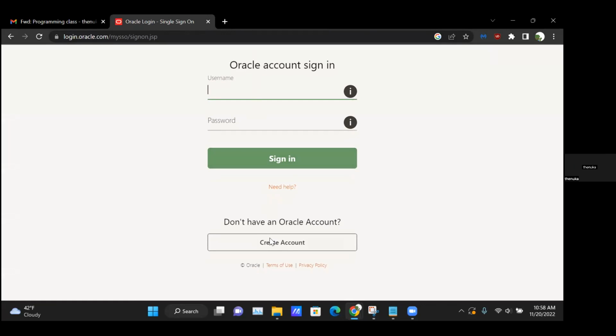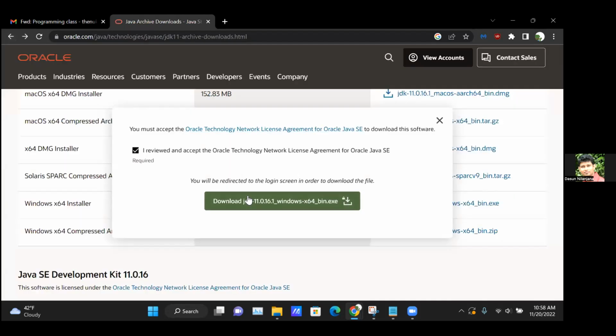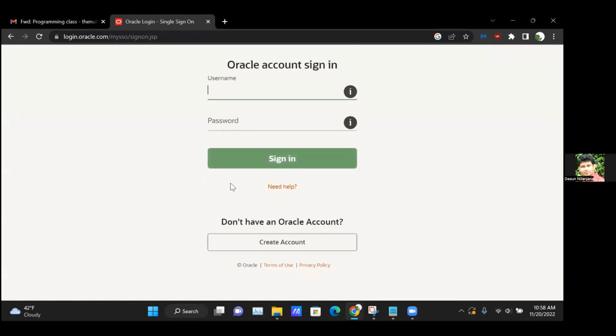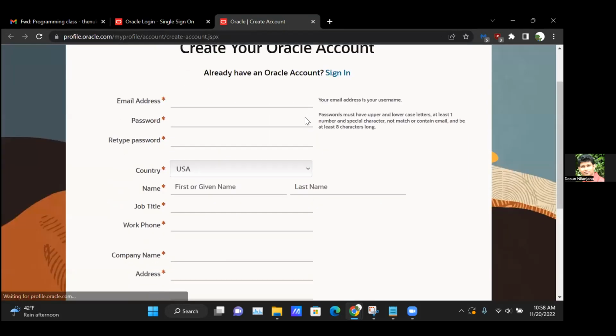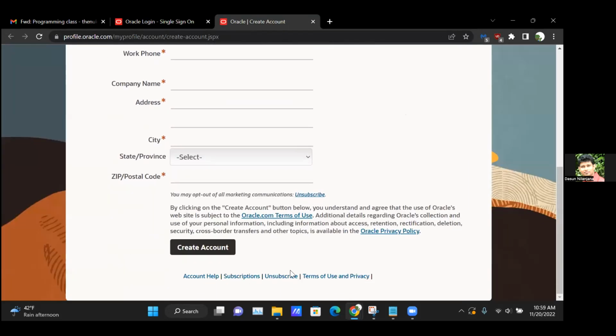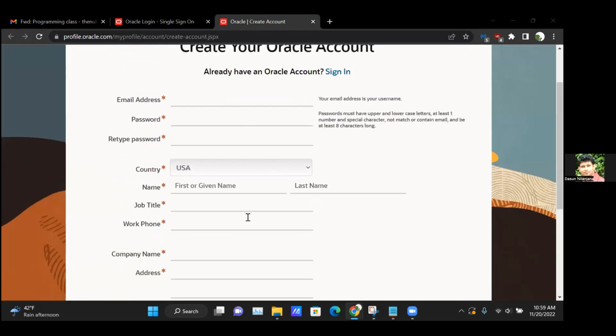Do I need an Oracle account? I think you can skip. Don't have an account. Oh, this time they're asking for an account. Go back. Okay, just click on that. All right, just create an account, it doesn't matter. The rules change from time to time. Earlier it was not required, but here it asks for some details. Quickly fill this in.